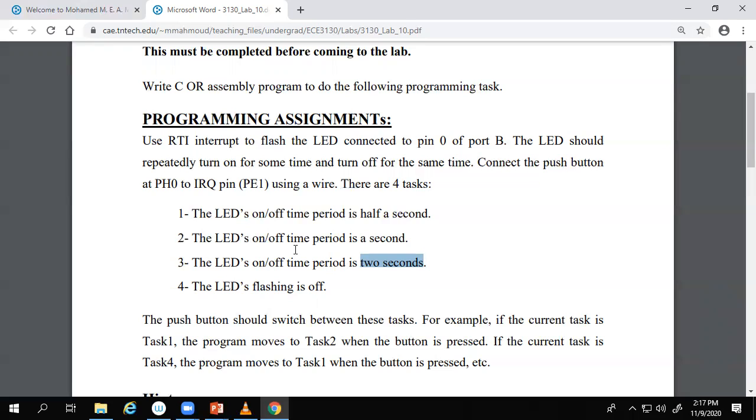I'm going to explain how. So if the system is doing a flashing every 1 second, and I press the button, I have to move this one to here. So if I'm in task 1, I have to move to task 2, okay? When I press the button. If you press the button again, I might have to move this one. If you press the button again, you have to come here. If you press the button again, I'm going to come here. Is that okay?